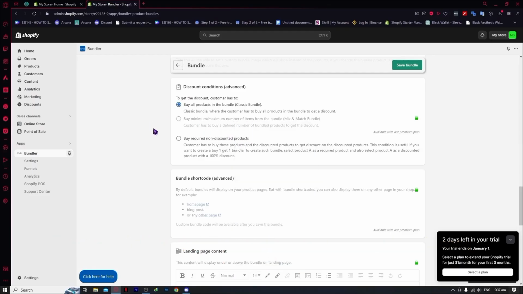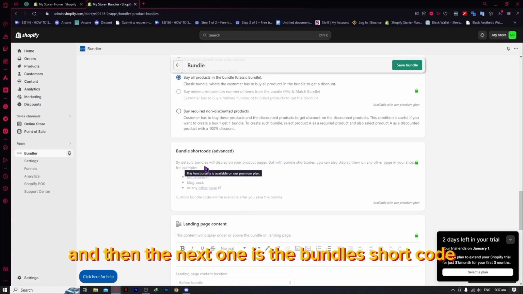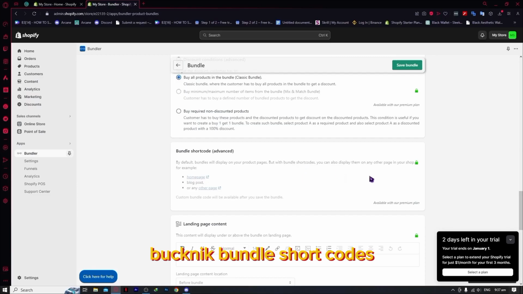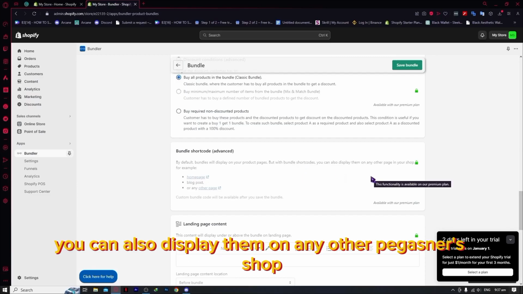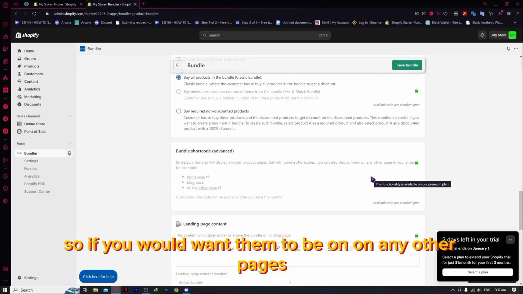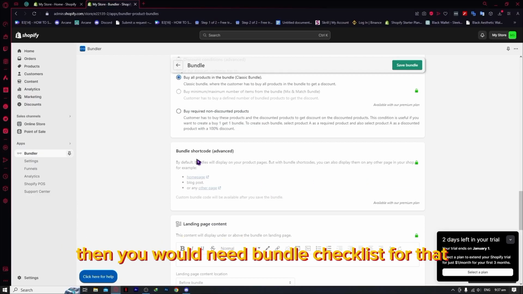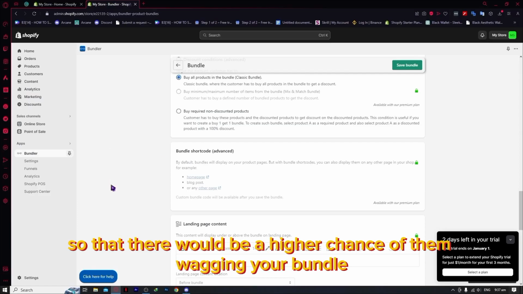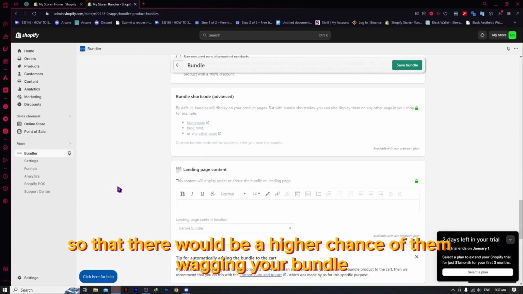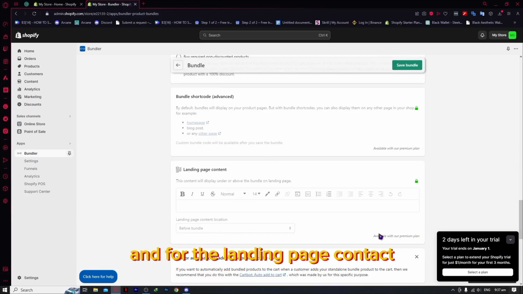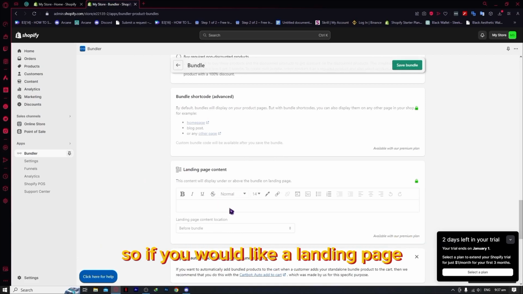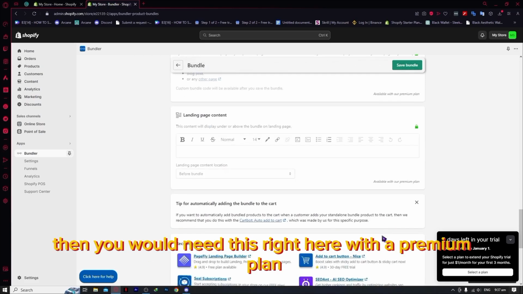And then the next one is the bundle short code. By default, bundles will display on your product pages, but with bundle short codes, you can also display them on any other pages in your shop. So if you would want them on other pages, not just your product pages, then you would need bundle short codes so that your customers can see them everywhere, so there would be a higher chance of them buying your bundle. And for the landing page content, as you can see, this also comes with a premium plan. So if you would like a landing page, then you would need a premium plan.